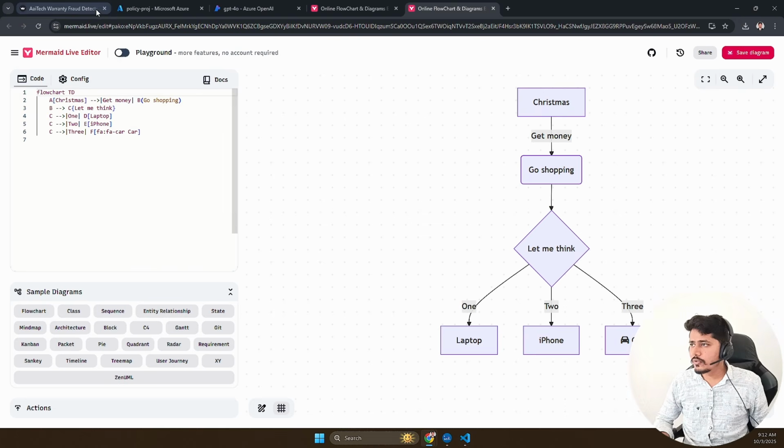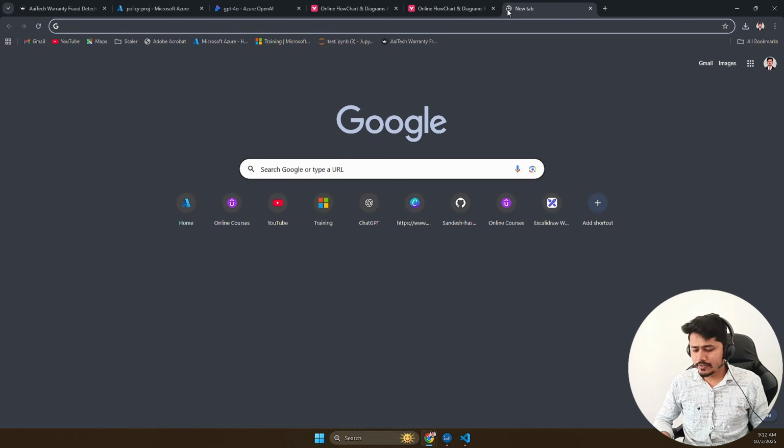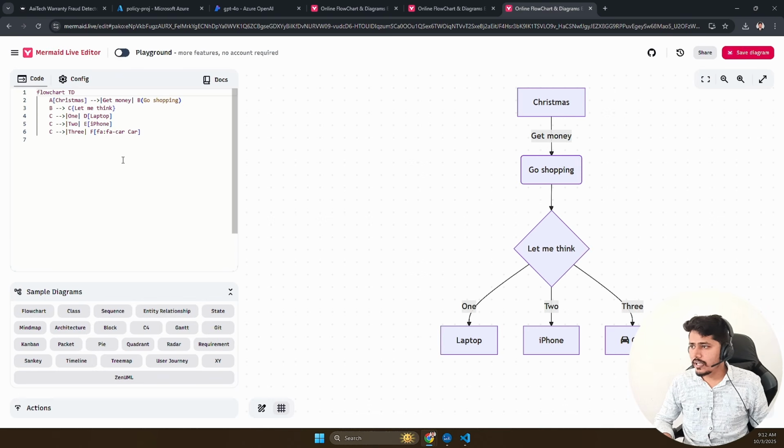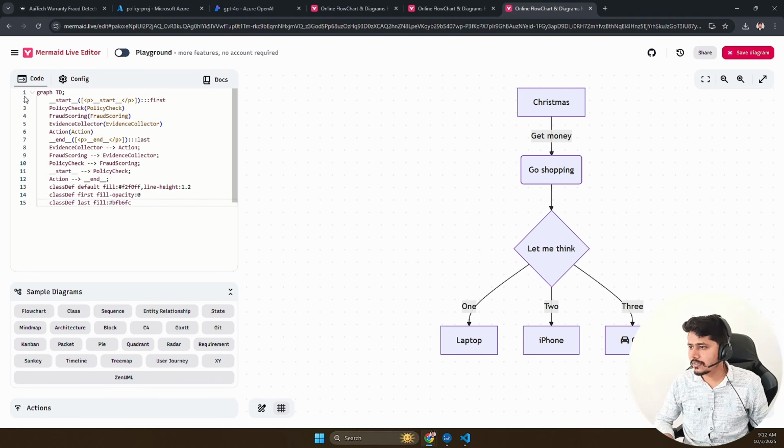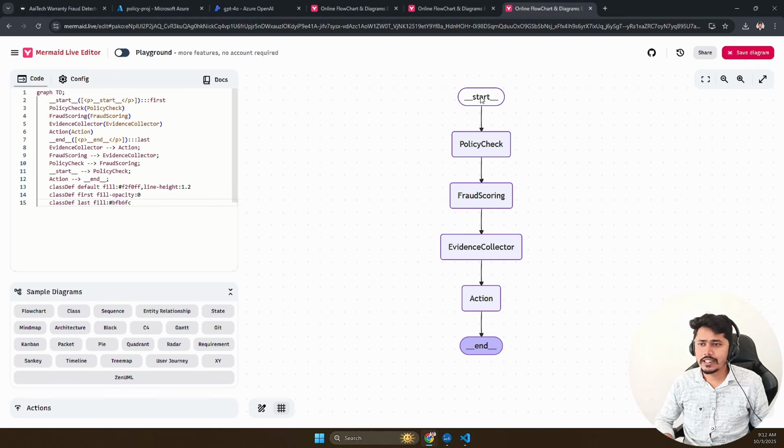And then you can go to mermaid.live. From here, you just need to remove this particular code and paste whatever we have created. Okay, so you can see we are starting the conversation, then we have the policy check agent, fraud scoring agent, evidence collector agent, action agent, and then we are ending the conversation. So this is what we have built as a graph structure.